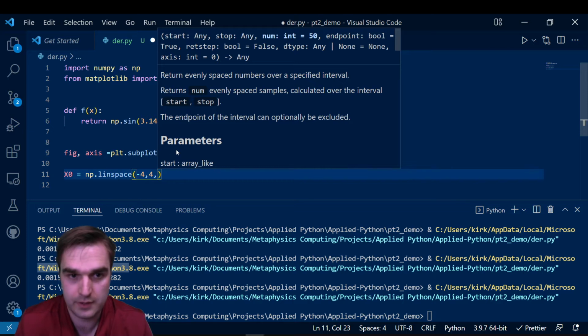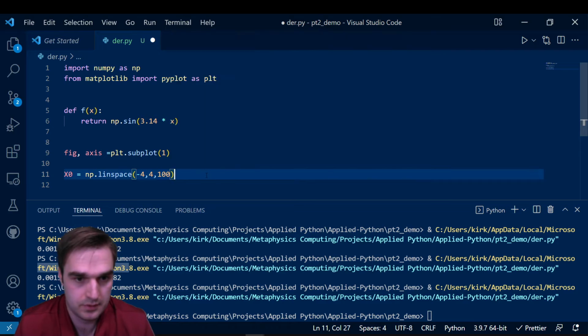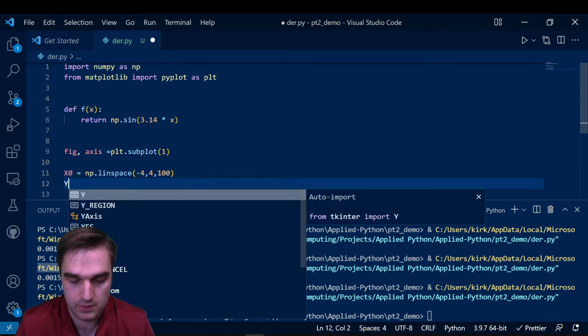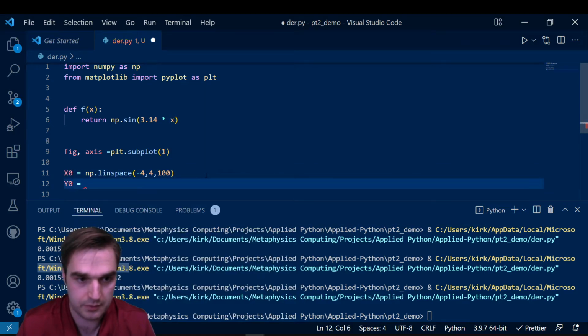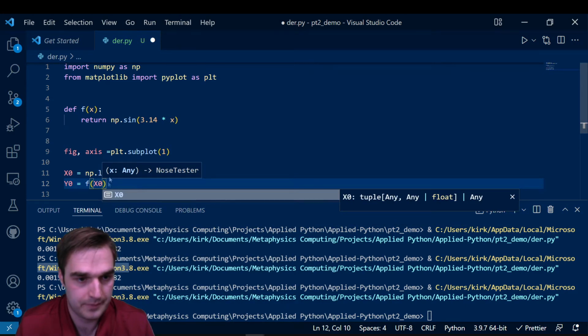And then this is where, so it's telling you at the top what each parameter is going to be. So your start point, your stop point, and how many samples do you want to plot over this interval. So let's do 100. And now y of 0 is going to be equal to f of x of 0.